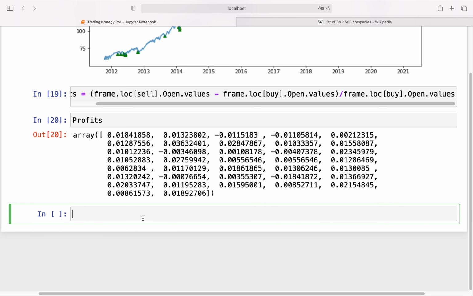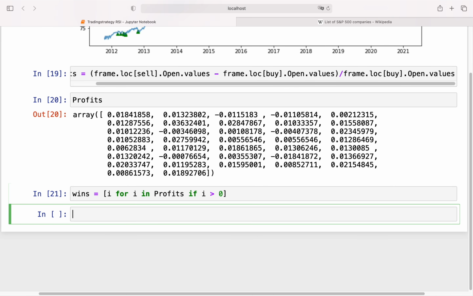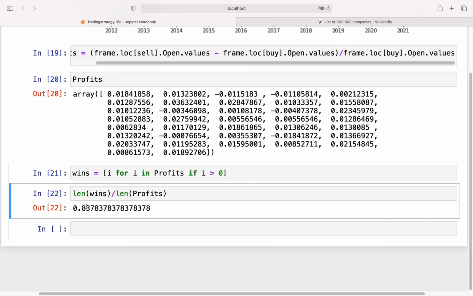So let's calculate the winning rate so that you are understanding how it works, like in the subsequent example with taking more than 500 stocks. So to calculate the winning rate here, let's just call it wins. I'm just taking i for i in profits if i is larger than 0. So then we have a win here, right? So to calculate the winning rate, I'm just taking the length of wins divided by the length of the profits. And I'm getting a winning rate of incredible 84% for 3M with this strategy, right?